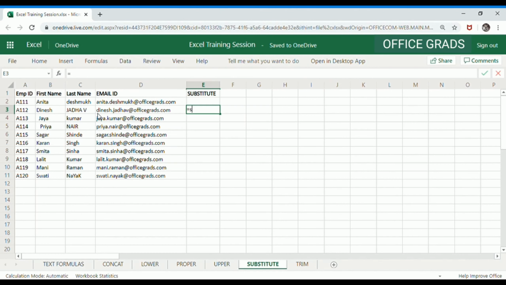Let's find that out. I'm using the equals sign and the SUBSTITUTE function. The description says it replaces existing text with new text. That means finding existing text and replacing it with new text. So SUBSTITUTE, bracket open. Now there are four arguments, of which the one in the square brackets is optional, okay even if you do not define it. So let's get started. First we have to select the text.